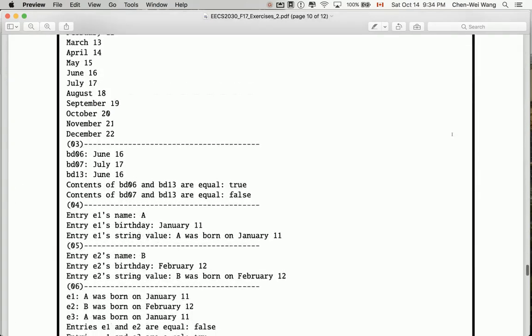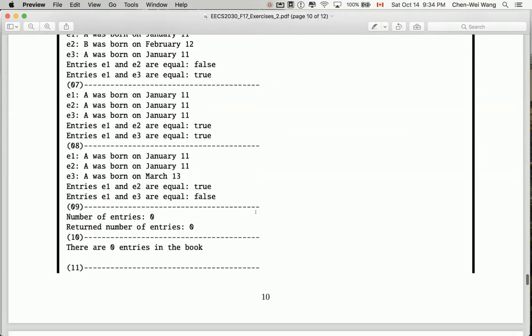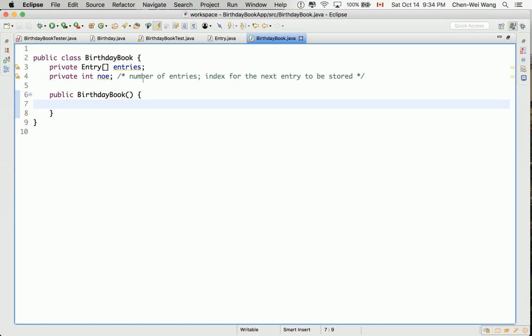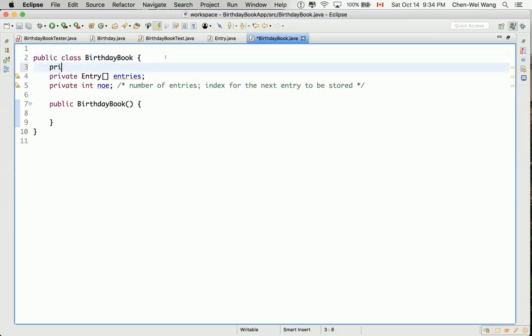So just stay in the expected output, and now we're doing number 9, which is here. Okay, initially we just have number of entries 0, and then let's go back here. So let's define some constant here. Private final MAXIMUM_CAPACITY, and just 10. Okay. Of course, later on, if we want to change the maximum capacity, we only have to come here to change it. Final, and that's an integer.